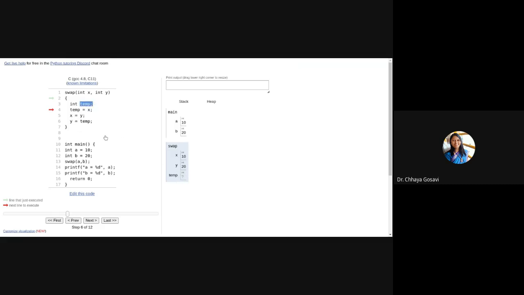And when you say temp equal to x, temp is now 10. When you say x equal to y, x is now 20. And when you say y is equal to temp, y is now 10. So values are swapped. Instead of 10, 20, it is now 20, 10. But when you come back to main, note that value of a is 10 and value of b is 20. And it will print value of a and b as 10 and 20. That is pass by value.